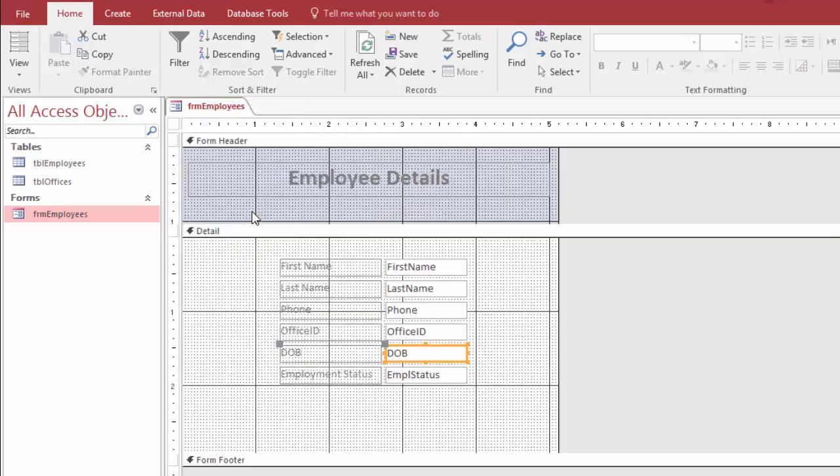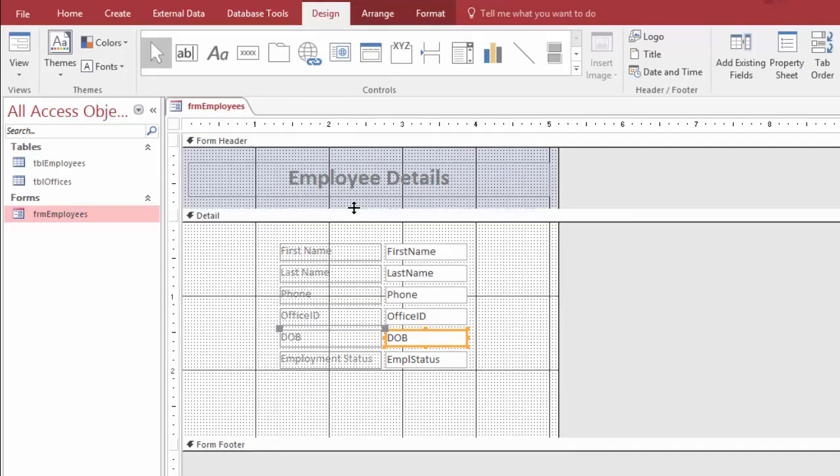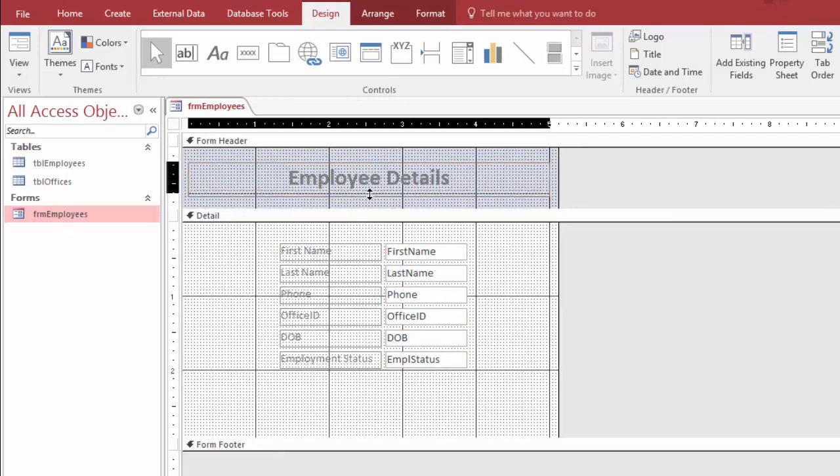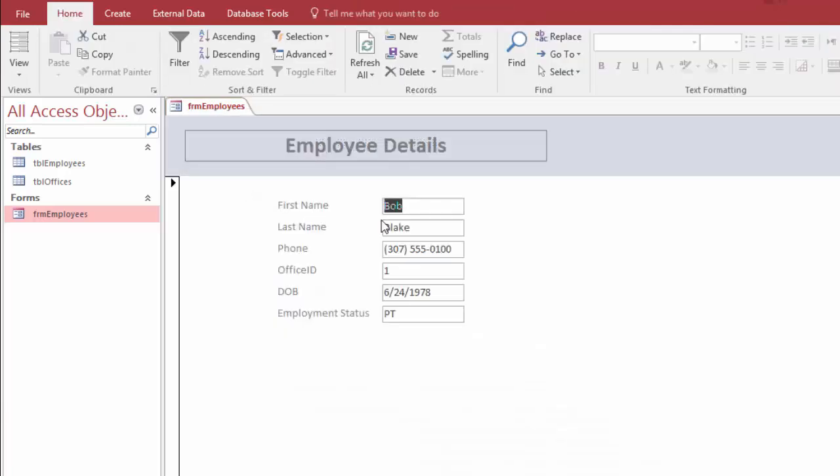You can just see that looks a little cleaner. We can also go in here and take up some of the space in here. Grab this box and take it a little tighter, like that, just to make it look better.